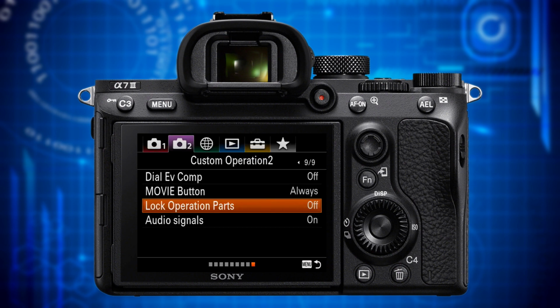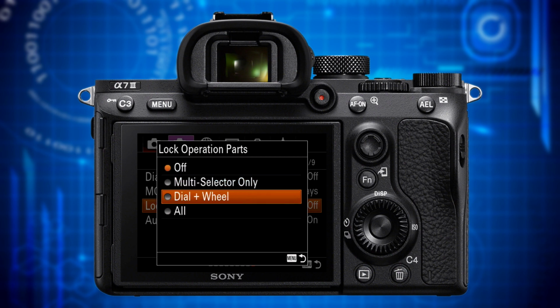The next feature, Lock Operation Ports, allows you to lock the multi-selector, front and rear dial plus control wheel, or all of them by pressing and holding the FN button for 3 seconds. While Sony has probably implemented this feature to give us an option to avoid an accidental change of settings, the risk that you forget that you have locked it and therefore not being able to react quickly if you have to is higher in my view. This is the reason why I have it set to off.